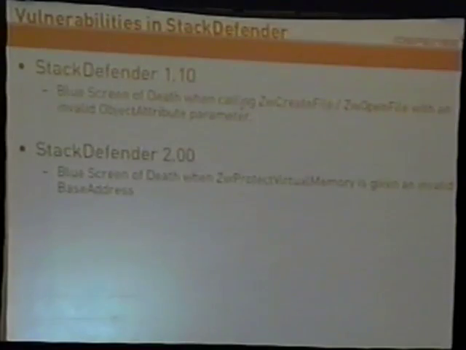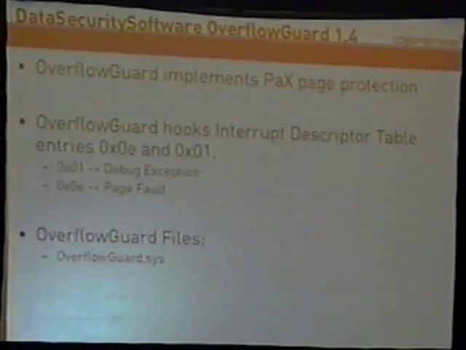Oh, well, I was supposed to show this slide before I did that. All right. Well, you've seen the vulnerabilities in StackDefender, and I've described them, so we're going to skip this one.